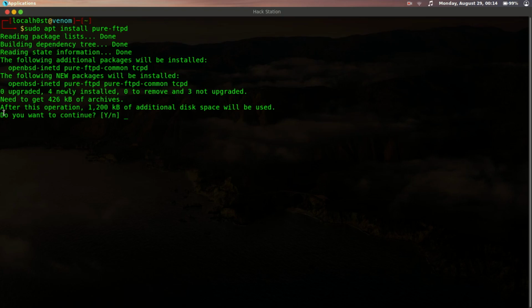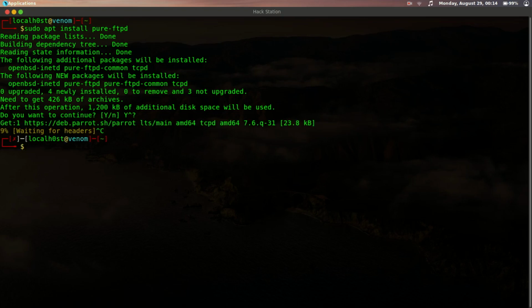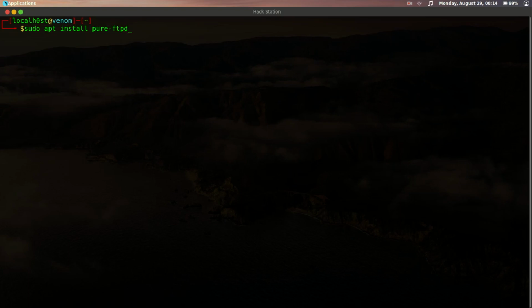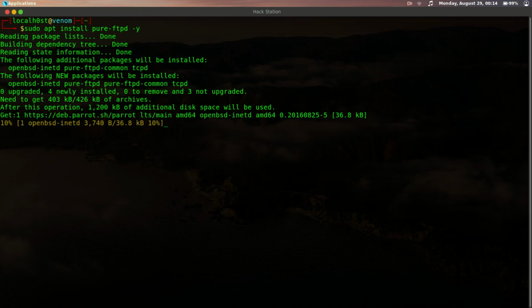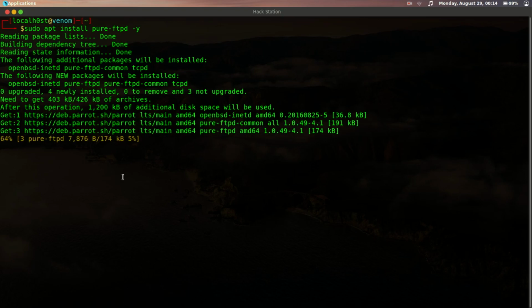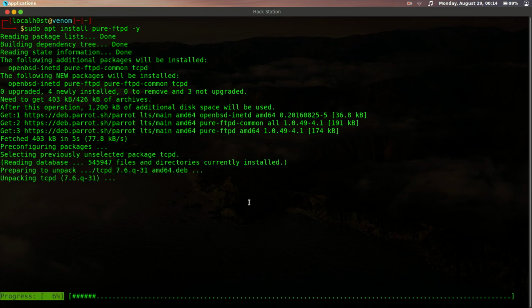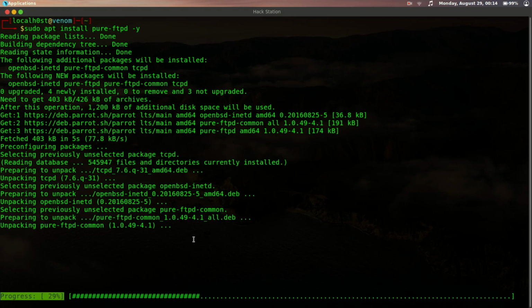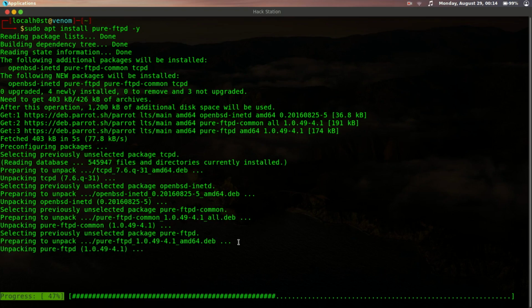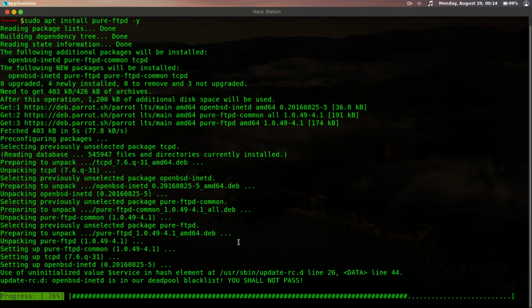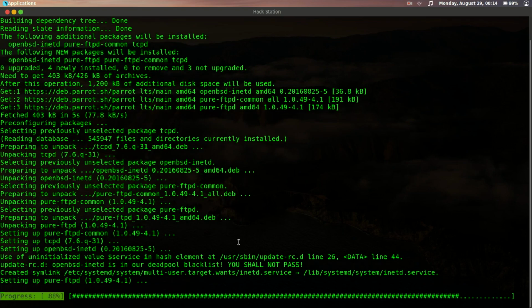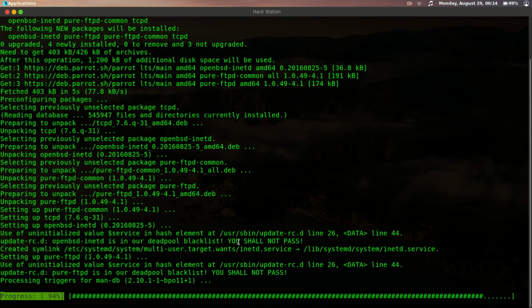So it is asking if we want to continue. I can just do yes, then enter. Or you can just put a Y, and it will go ahead and ignore the prompt. So this will go ahead and install the Pure-Ftpd. It's unpacking. So just like that, we have installed Pure-Ftpd on our Parrot Linux system.